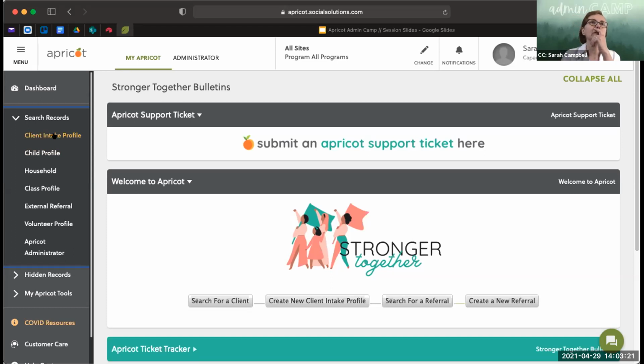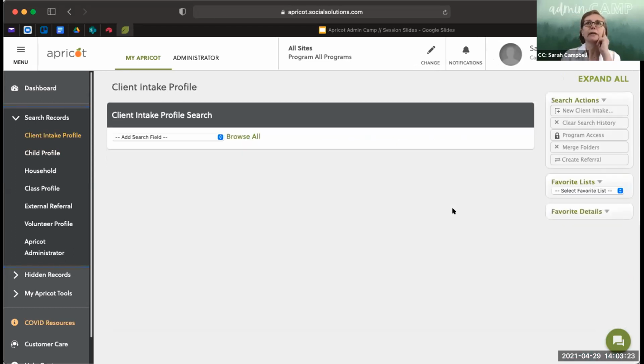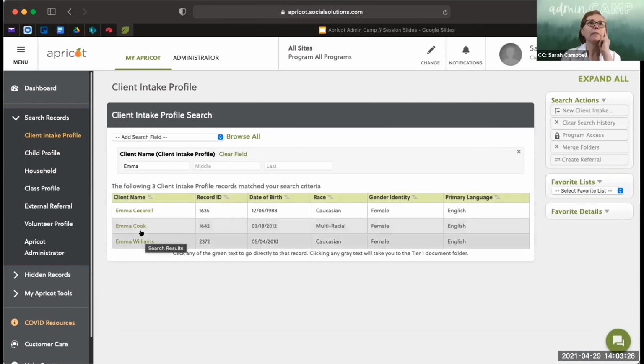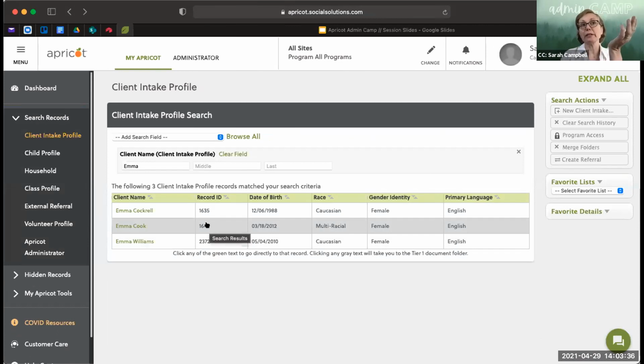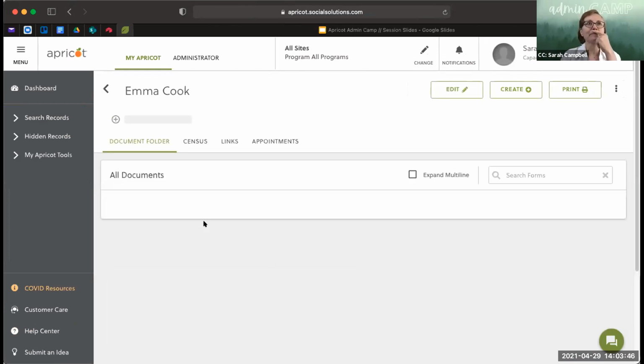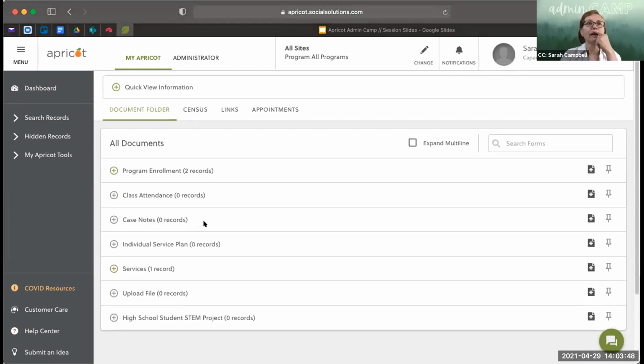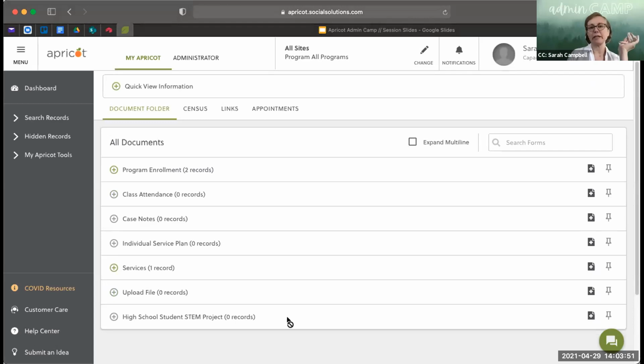Okay, we'll go to search record, client intake profile. We'll go back to Emma's document folder. Oops, that goes to her client profile. From this view, you can go to the document folder by clicking the gray text. And if that's hard to remember, it tells you right below here. So you click the gray text to go to her document folder. And look, there's high school student STEM project. 0 records. Let's add one. See what it looks like.